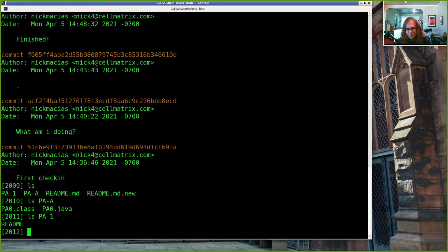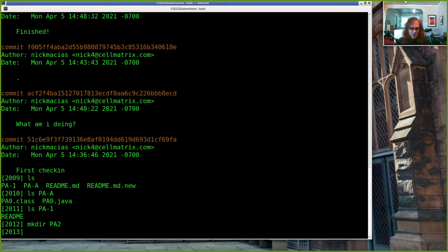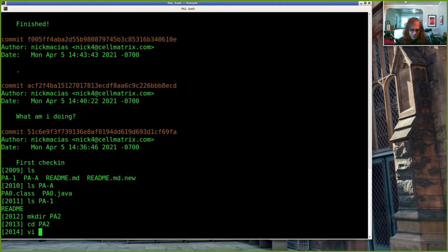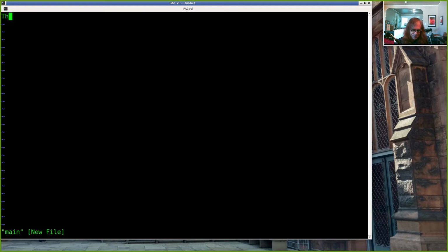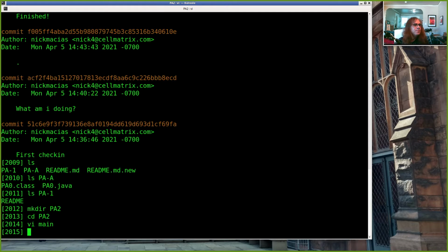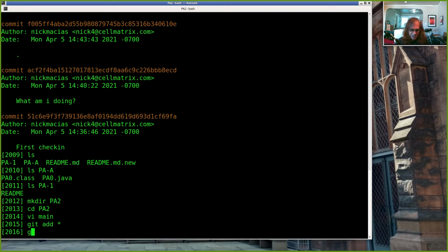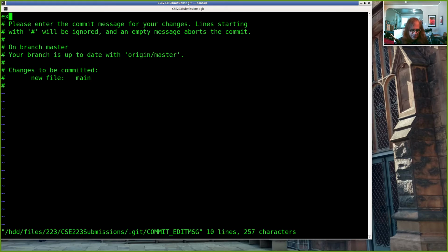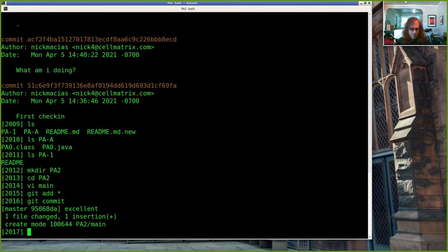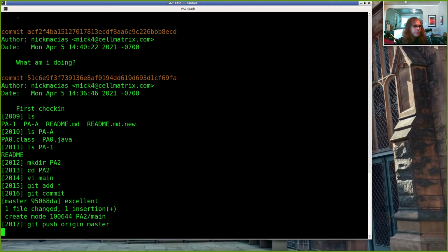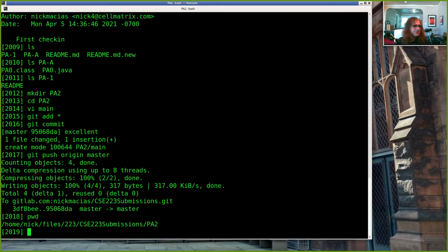And so, when you get to PA2, let's say we're going to call that PA2, I'm just going to make a directory called PA2. Here's my main program. And I'm going to add, commit, git push origin master, right? Now I'm sitting in a subdirectory here called PA2, but I'm still in the same repo.